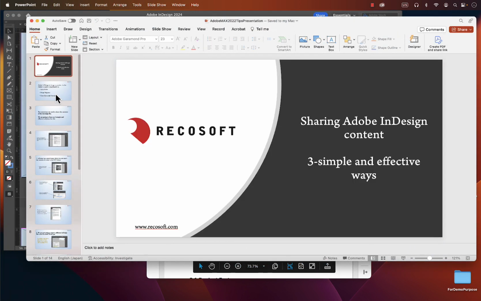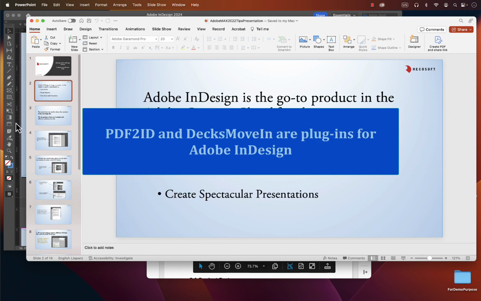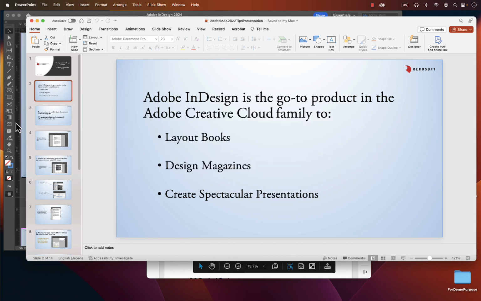Everything is the same. So PDF2ID and DecksMoveIn are both plugins for Adobe InDesign, and these tools allow you to automate your workflow so that you can remain creative using InDesign.